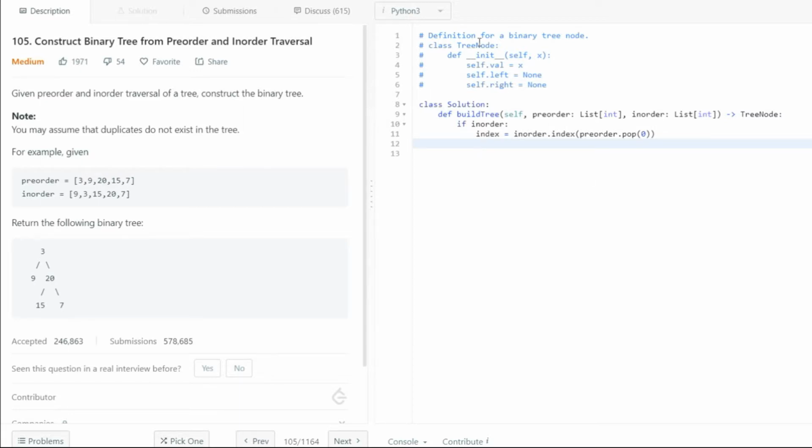Now what we need to do is create a node. So let's create a node by using the class definition which has been given to us. We're just going to say tree node, and in our in-order list, whatever's at the index value, that's what you're going to push in. So basically you've created a node of 3 in our case, right? And now you need to understand what's on the left hand side and what's on your right hand side. So let's do that.